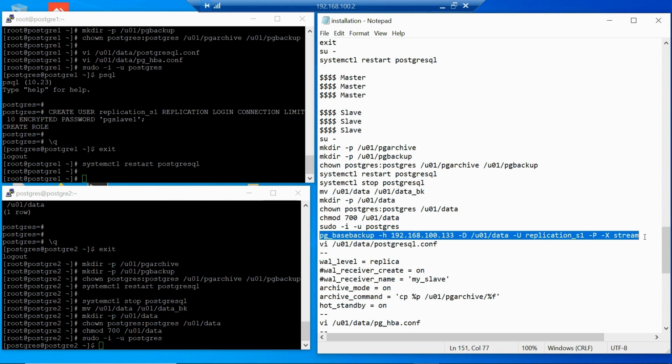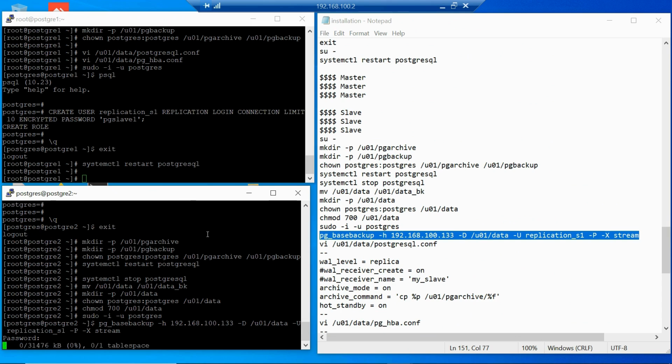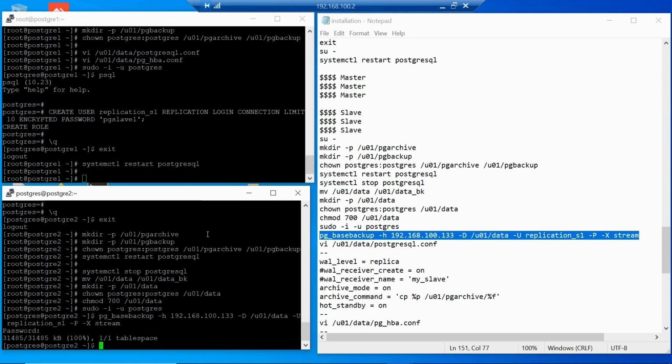This command will copy the backup from production to my secondary side. This is the same password which I used to create the user. Now it has been copied. It depends on the size of your database.